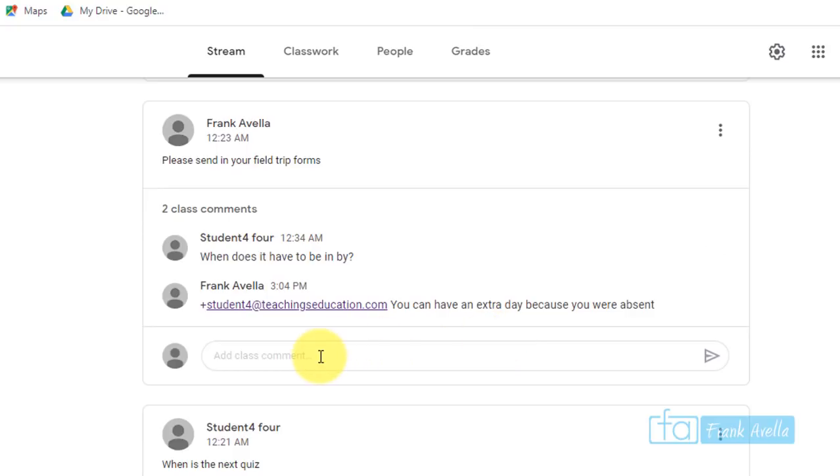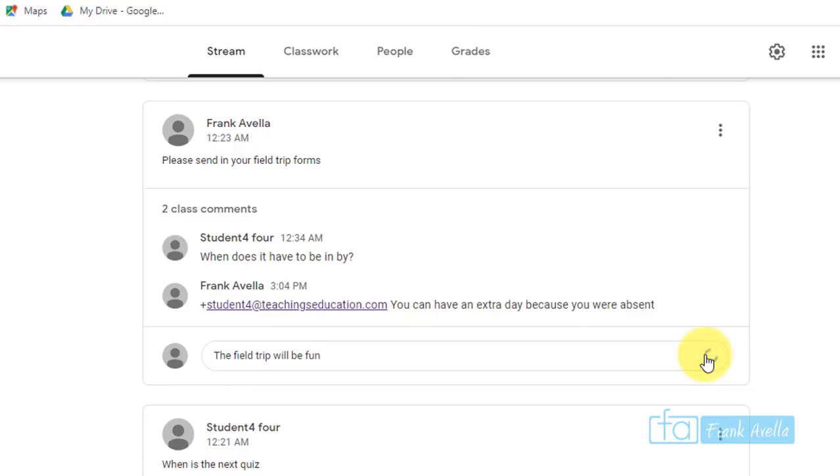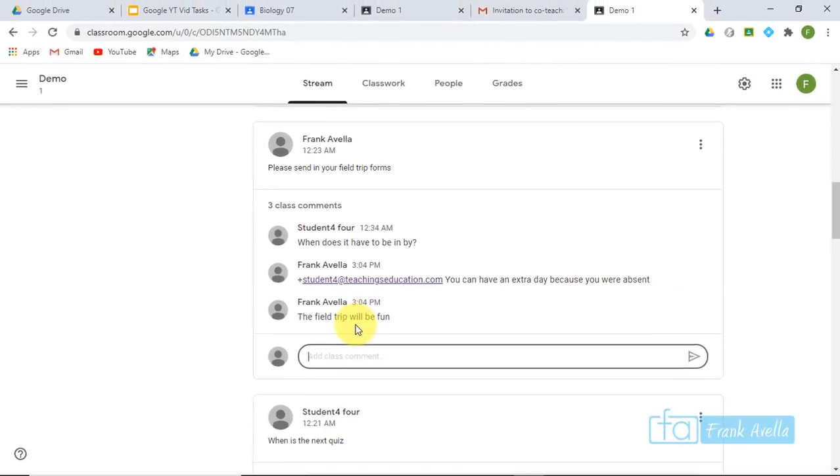And I could just add a comment to the post that's actually not a reply directed at somebody by just clicking add class comment. The field trip will be fun. Now this is a comment, but it's not directed at anybody, so it's a little different.